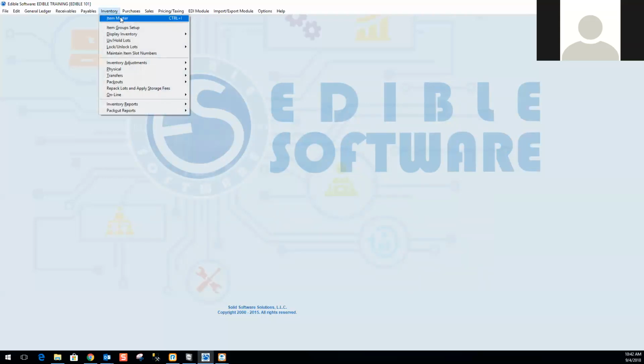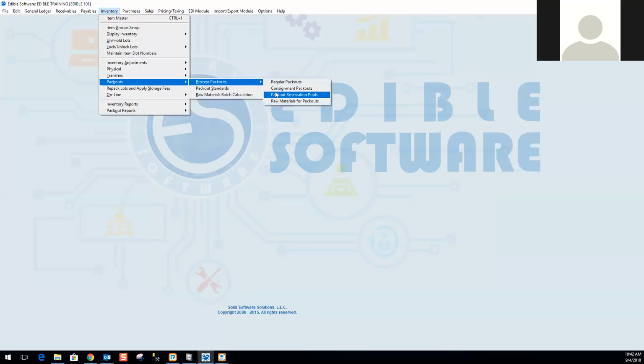And of course, that feeds through into the consignment liquidation process, which we are going to talk about in a different training. All right, so from there, I'm not going to talk so much about the packout reservation pools right now. It's not used as widely, so I'm going to go ahead and just ignore that for now.